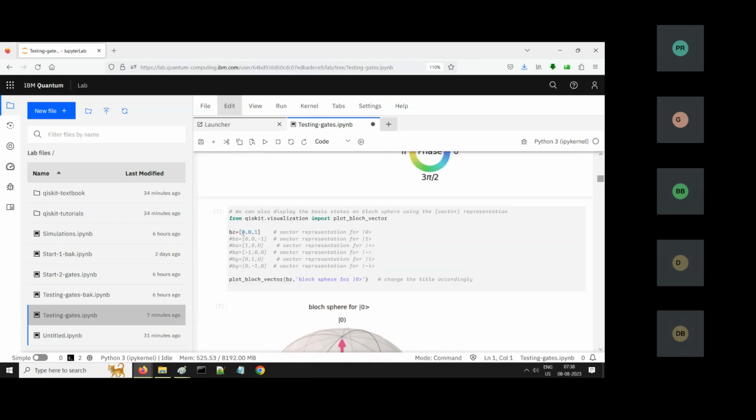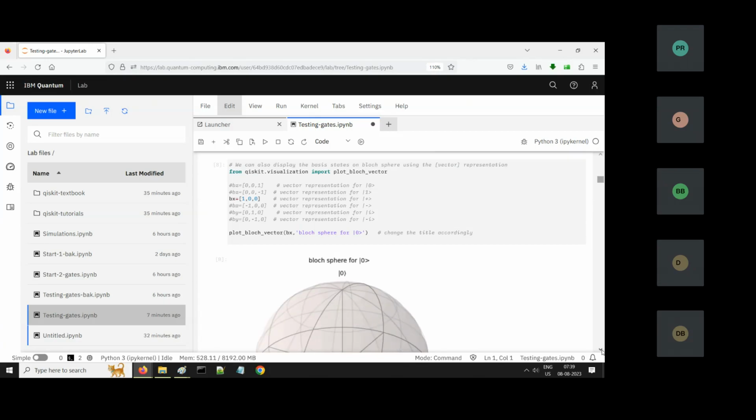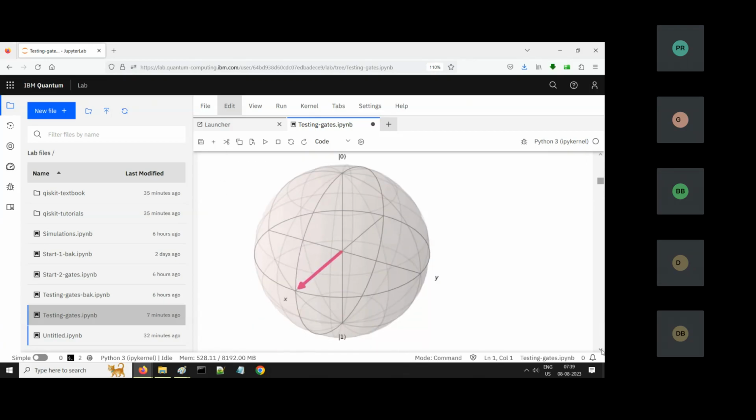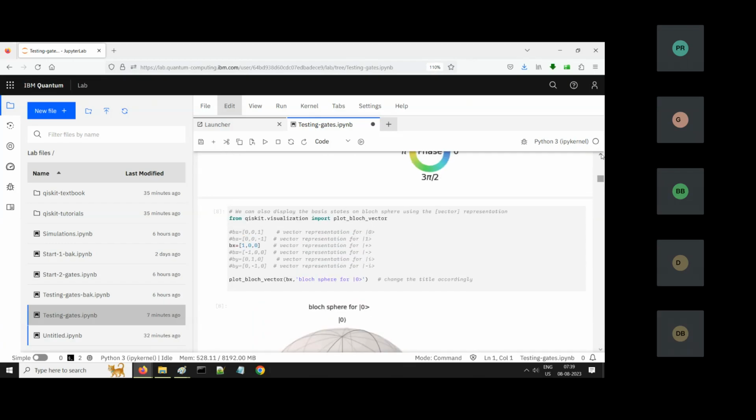Let me uncomment this, and I will comment this out just for your understanding, and I'm putting this as x. You need to make changes here in the comment, because whatever you put here comes up as a small title for the visualization. So I make that, and if I run this, you see this is a Bloch sphere for bx along the x-axis. This is just to give you some understanding and comfort as to how to look at the Bloch sphere for various basis states.